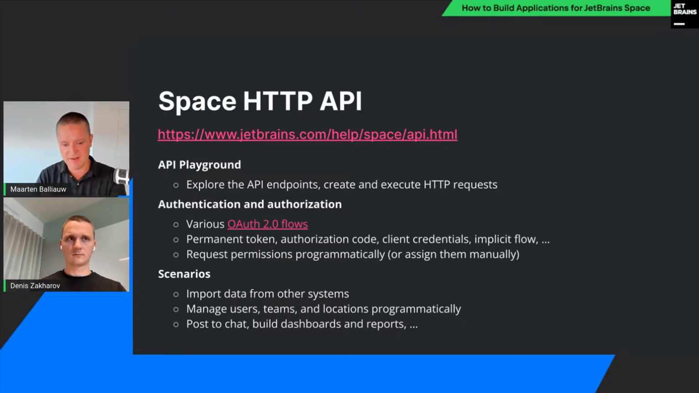Actually, one example that we have there is there exists an import tool that imports issues from Jira. That is a Docker image that is essentially using nothing but the API to pull messages out of Jira and then push them into Space.